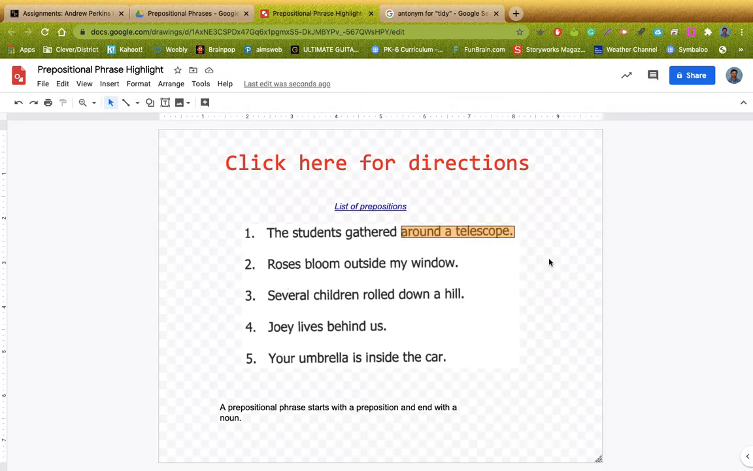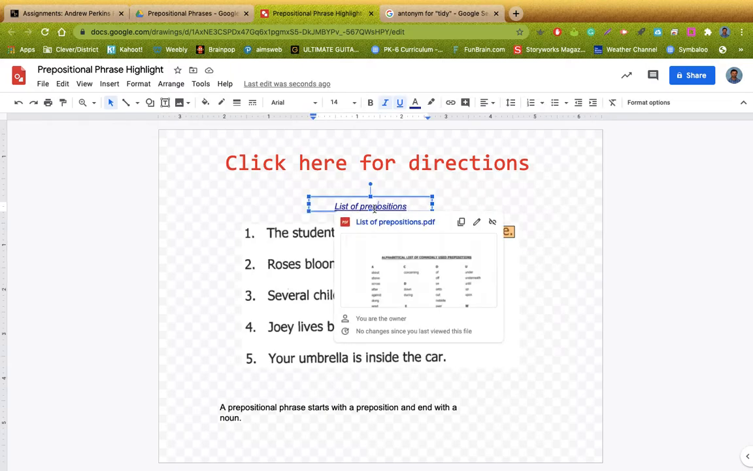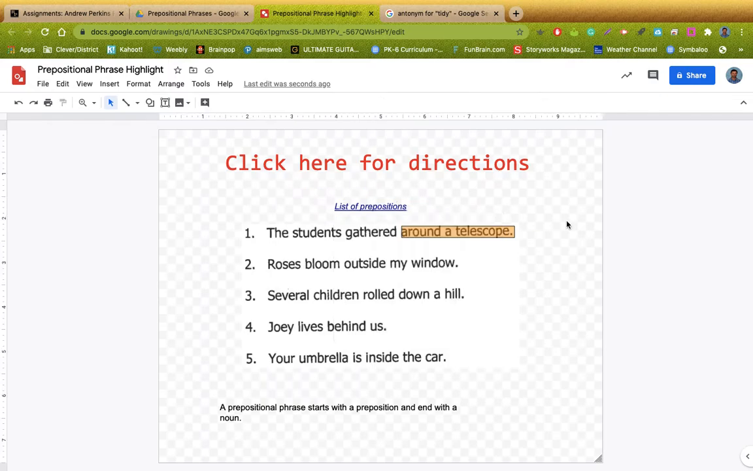So that's what I want you to do today. Identify the prepositional phrase and highlight it. Remember, you have the list of prepositions right here. You just need to open those up. The reason why you have to have that is because you have to be able to identify the preposition first and then find the phrase.